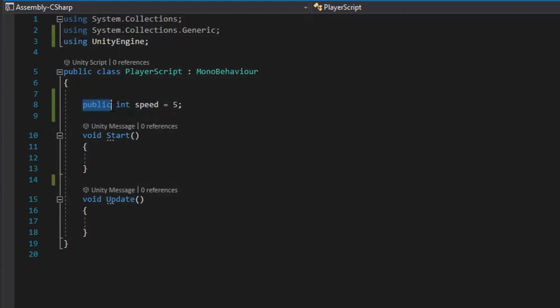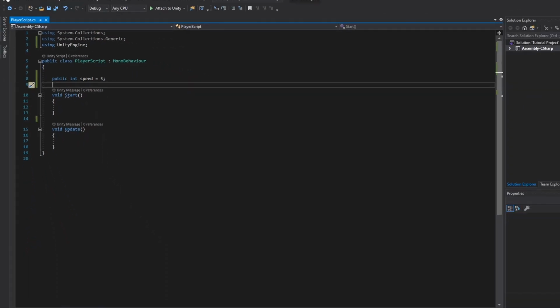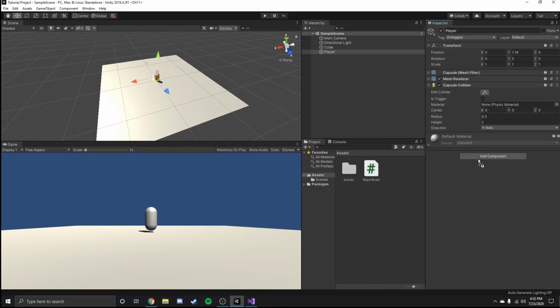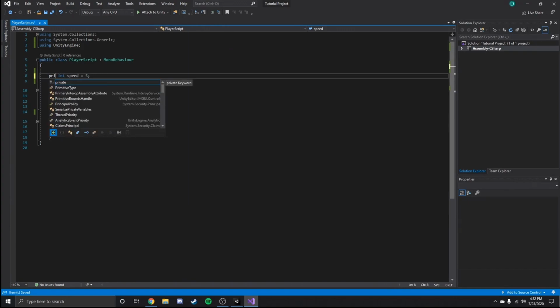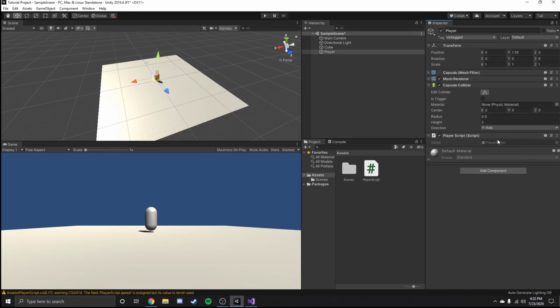Now, the reason why I'm making this public is because public does two things. Not only can you access it from another script, but it also shows up in the inspector. So if I click the player, and you can either drag this on the player, or you can add and then search for it. Player script. So I'll just click that. As you can see, it shows up in the inspector. If I were to come back here and change this to private, save it, come back in here, I see it'll go away.